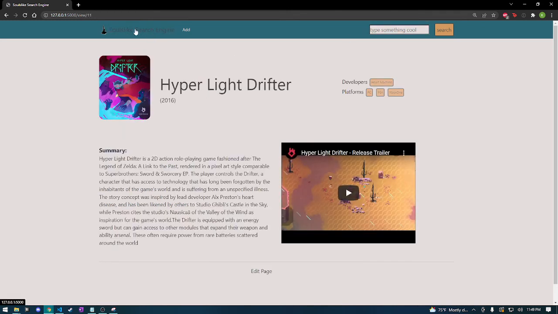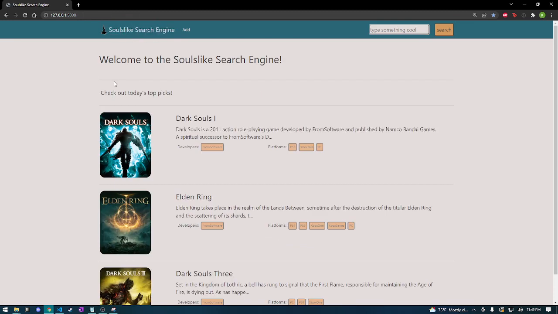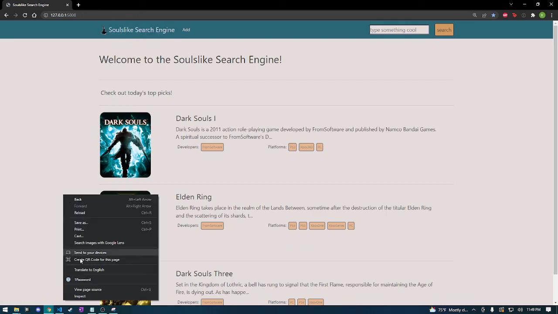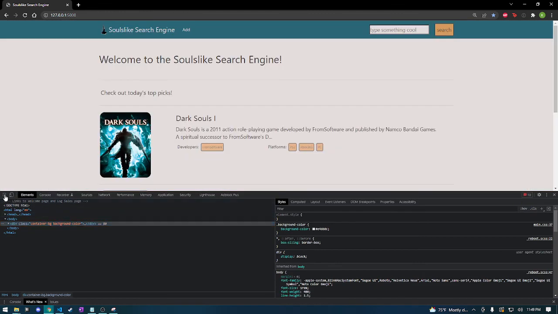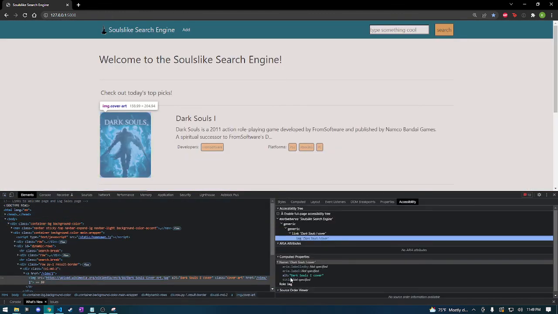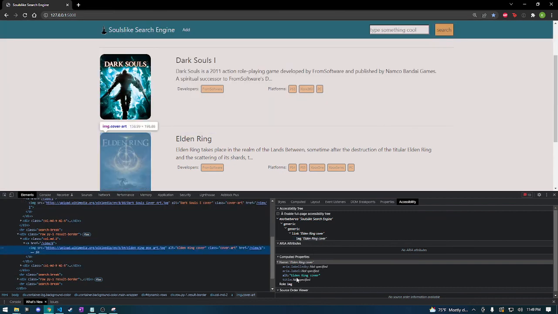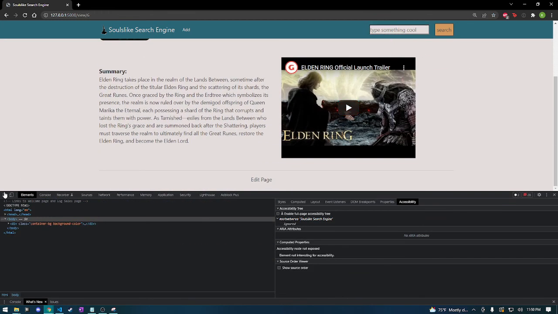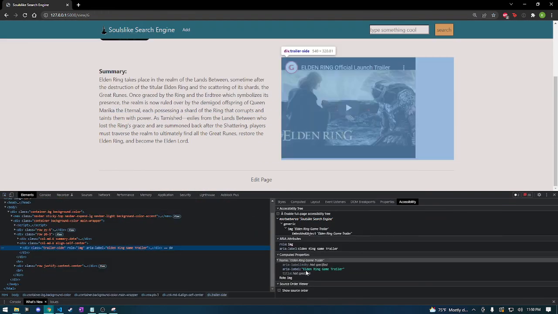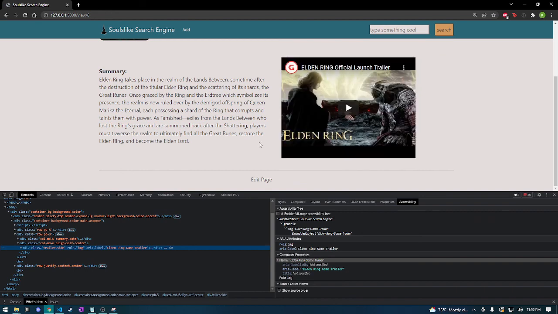Now from here, we can go back to the home page using the home page button, the Souls-like search engine button at the top, and we can inspect our elements to show the accessibility requirement that we have alt text on there, and we can see that this is actually dynamic based on the name from the data set. We can also go in and look at the game trailer where we have an alternate label for that as well. For example, Elden Ring game trailer.